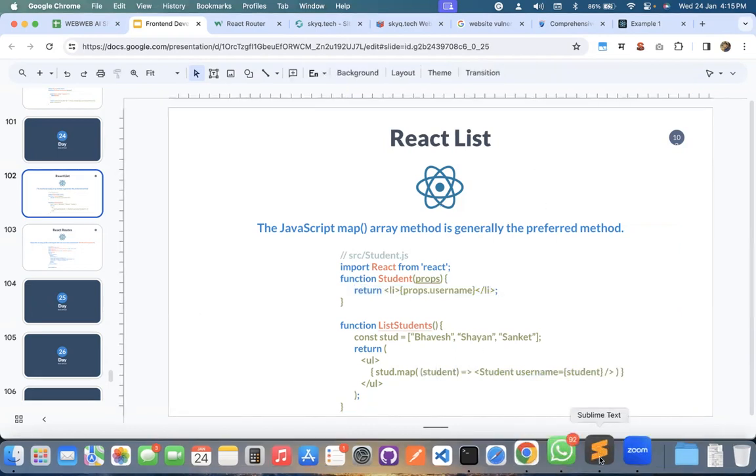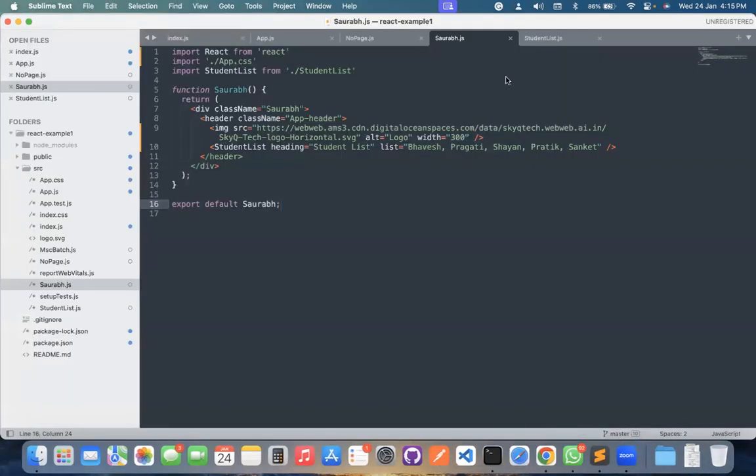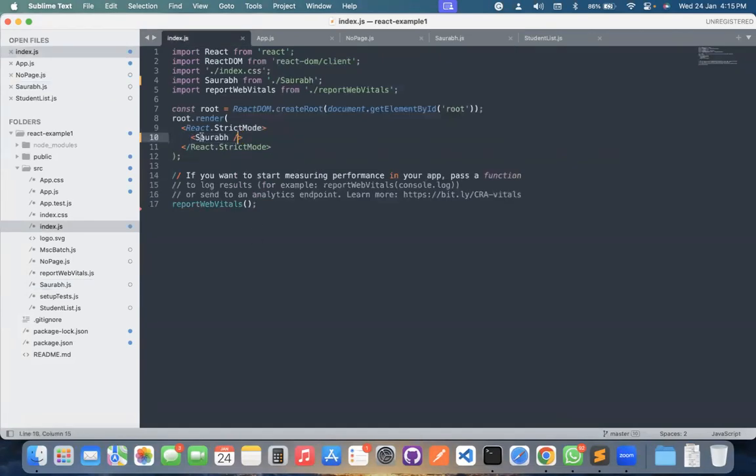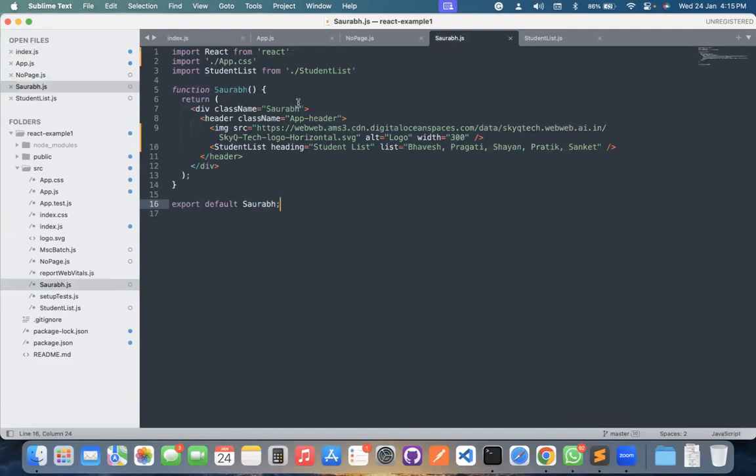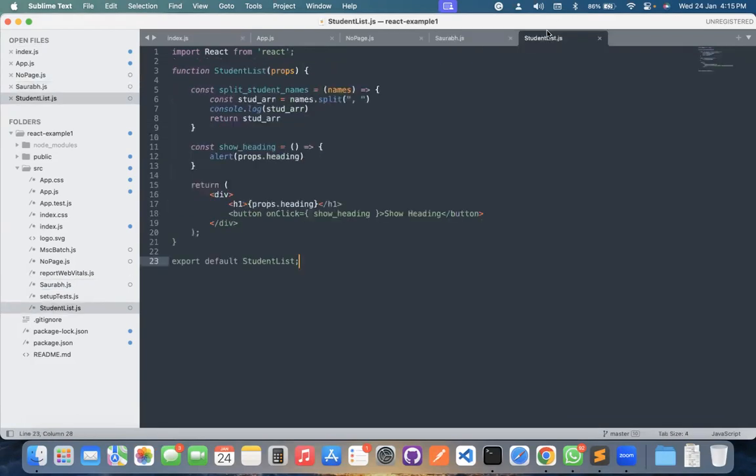So let's have a practical example here. Right now in my index.js, my name as Saurabh.js is our default component, in which we have included this student list component, which is here. So we have a student list, and in the props, props.list, we have a comma separated list of students. Here we have a button just to demonstrate this function as an internal function which is working.